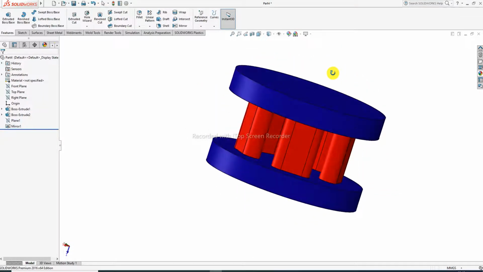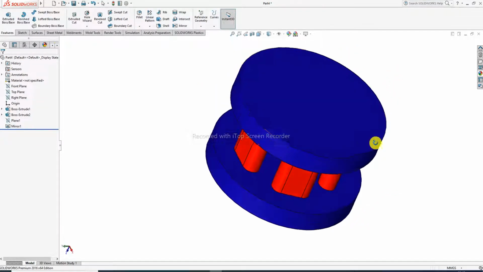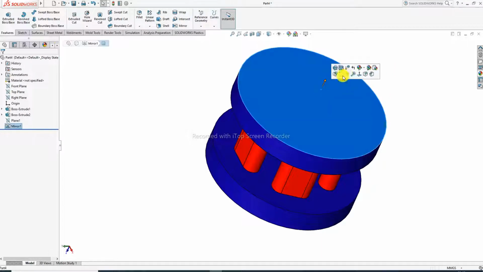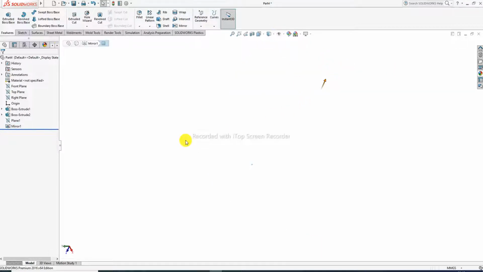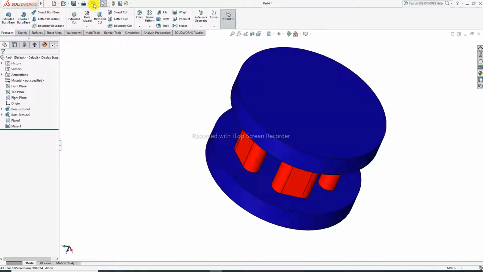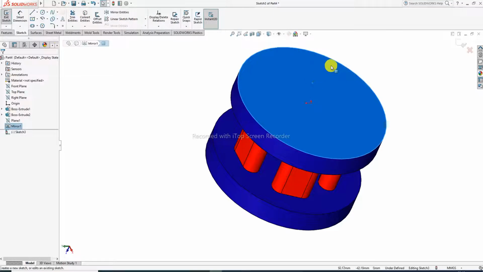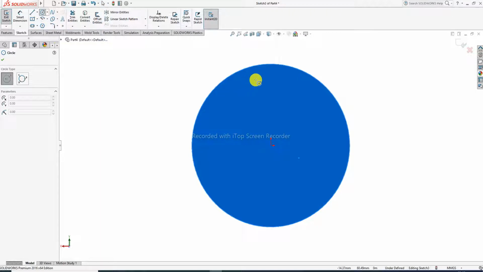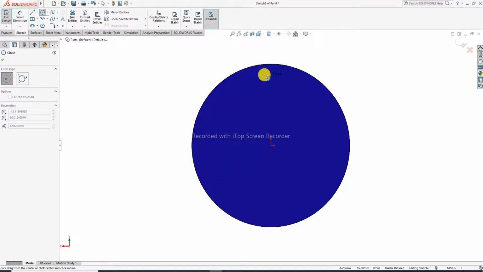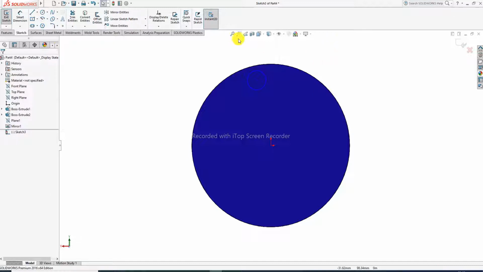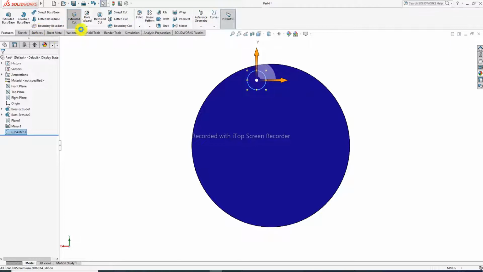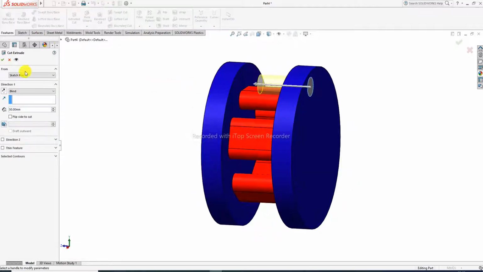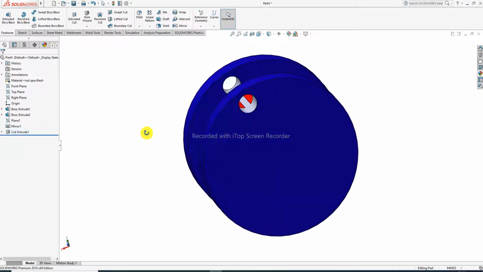Looking perfect. At first select this face, and control Z to undo is correct. Select this face and sketch normal, and draw any circle. Draw it here, and use extrude cut. Extrude cut is okay, this is perfect.